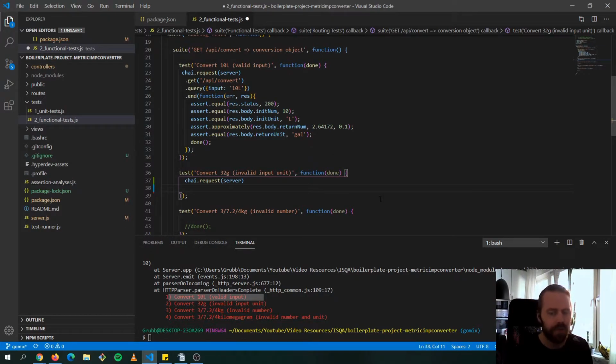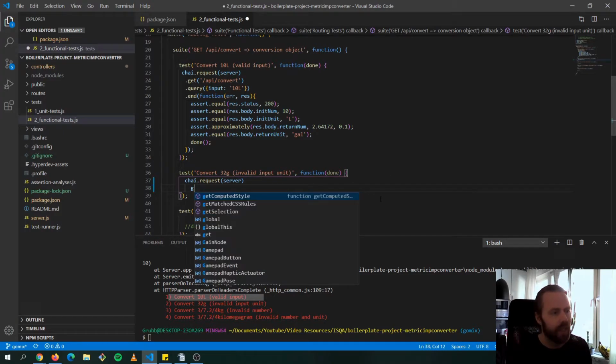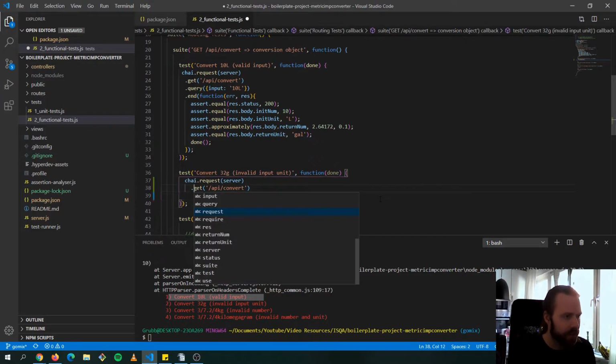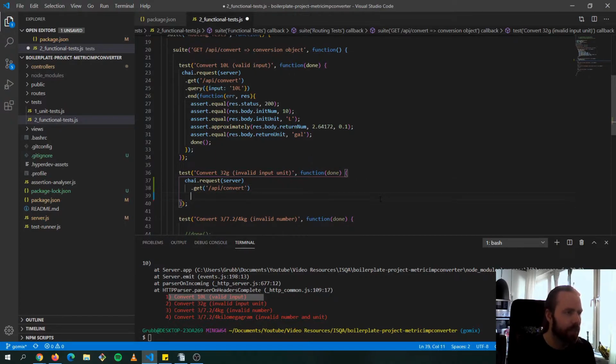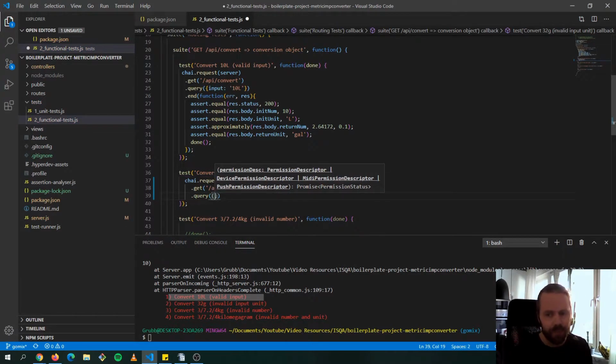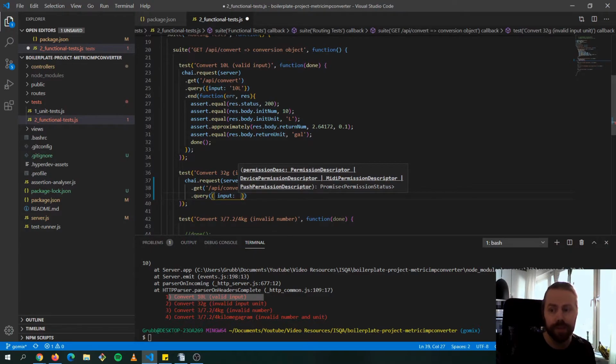So we're going to have to write a get. We're going to get API/convert, and then we're going to have a query. And this actually has to have .get, because this one's connected to this one. This is the same function chain. I don't know what it's called. Then we have a query, and the query should be input. We always have input in this project because we only have inputs.